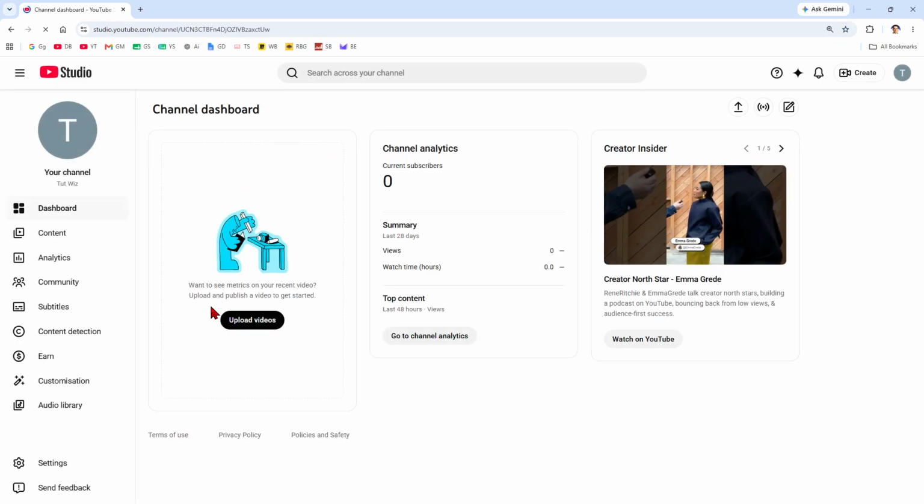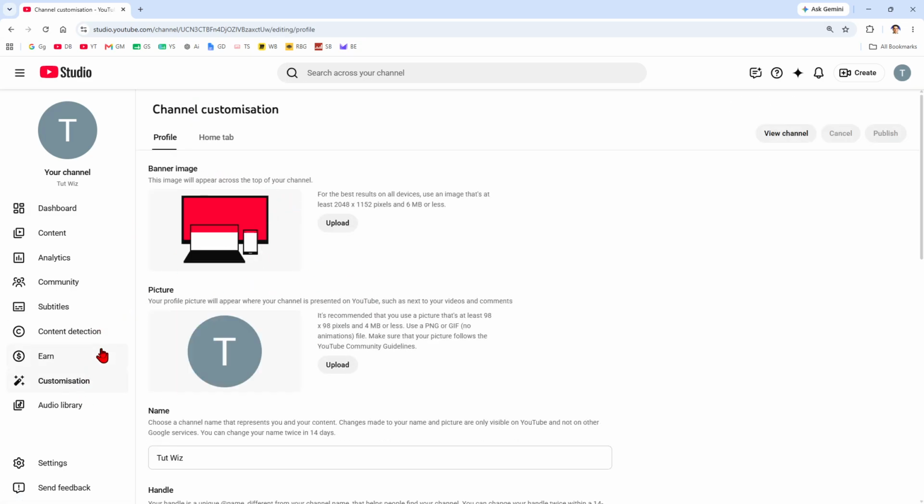Now inside of YouTube Studio, we can go ahead and customize our channel by clicking customize. So we can customize the profile, the home tab, etc. But what we want to do is go ahead and click on create and then click on create and upload a video. And then drag and drop your video file or click select files.